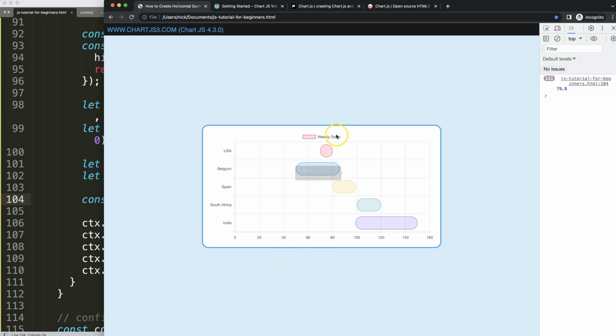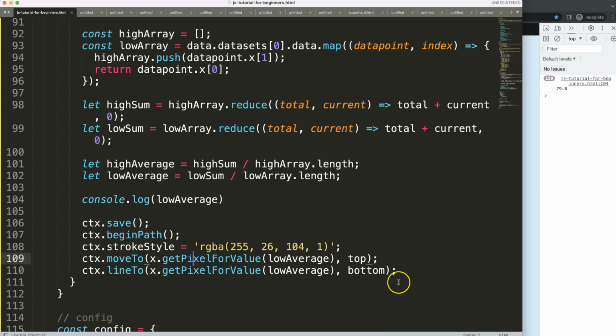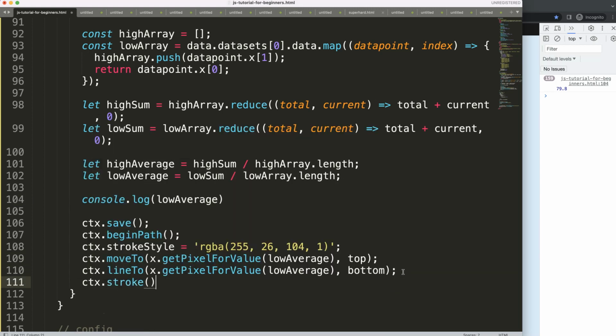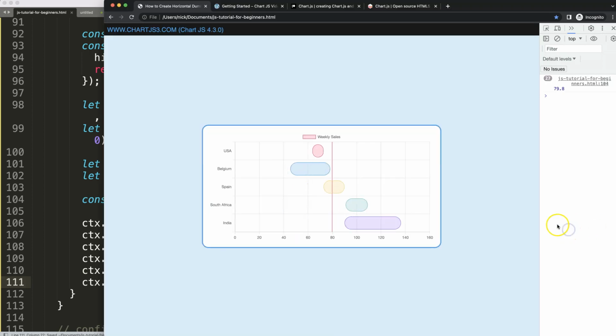So basically somewhere here. It's not drawing yet, and the reason why is I forgot to put in one last command, which is ctx.stroke. Save this, refresh. Now we have the drawing line.